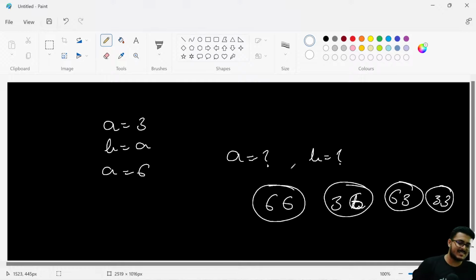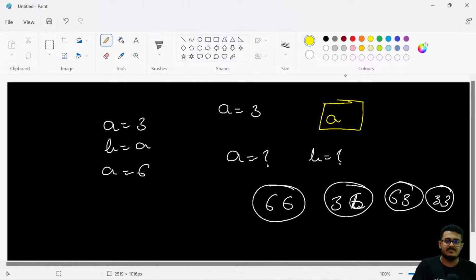Okay, so let's first of all try to understand how this works. Instead of looking at the answer directly, let's try to understand. When I'm writing a is equals to 3, what is happening is we are given a box. The name of that box is a and the value that resides inside of a is 3. We are given a box called a and the value inside of it is 3.